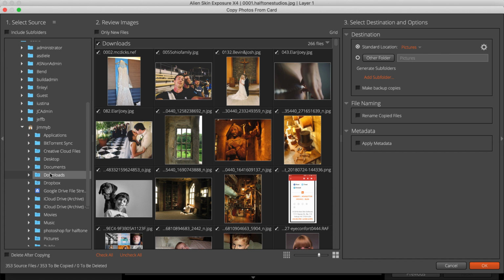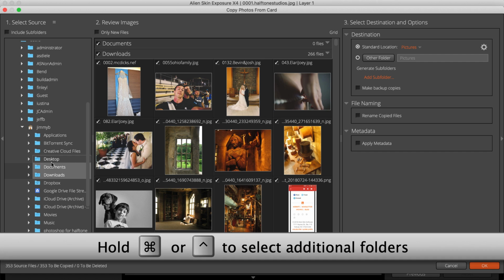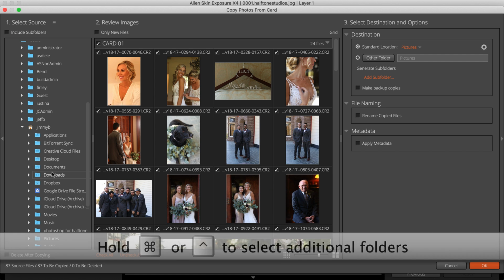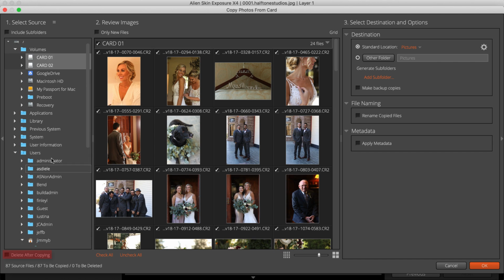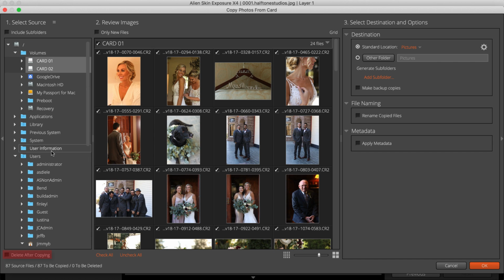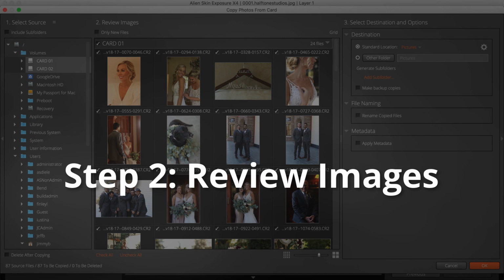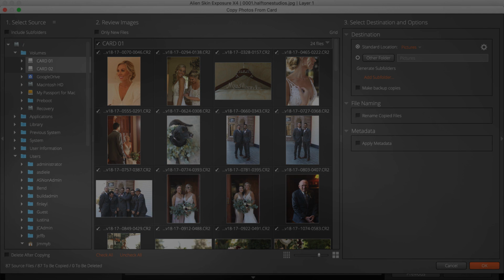You can select multiple locations in the source tree, including subfolders, by pressing the Command key on Mac or the Control key in Windows. Note the Delete After Copying option, which deletes the images from your source location or locations after they are copied to your destination location. I'll leave this unselected. Now that I have both my camera cards selected, let's move on to step 2, reviewing images and selecting the ones to copy.